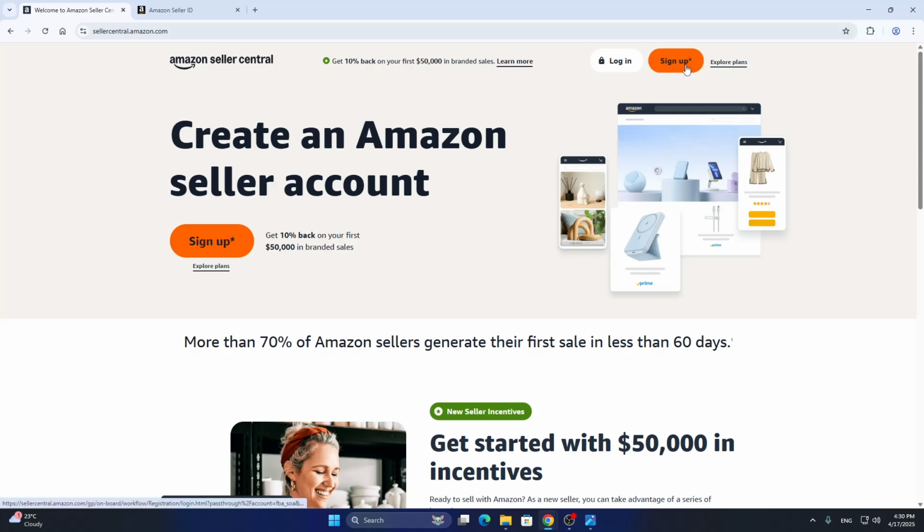So in the upper right corner, we can get started with signing up for an account if you do not already have an Amazon seller account. If you have one, just log in normally. So go ahead and log into your account, and once you have logged in, now we can get started.